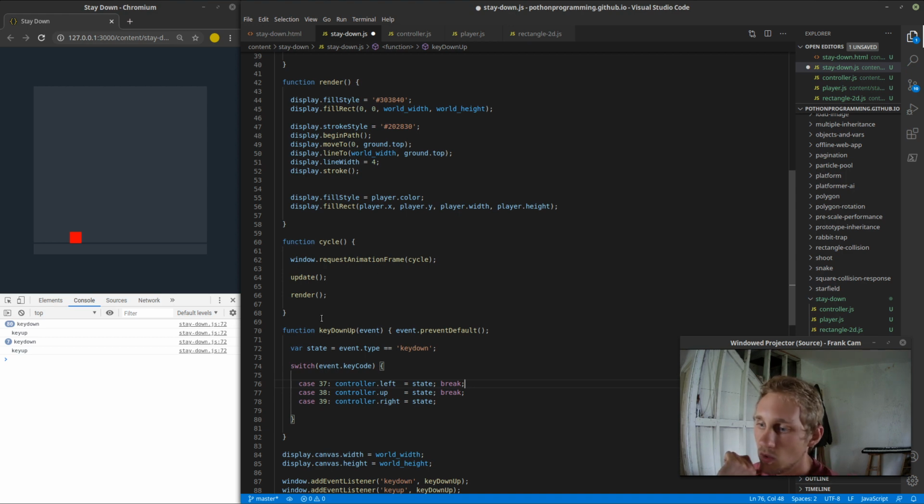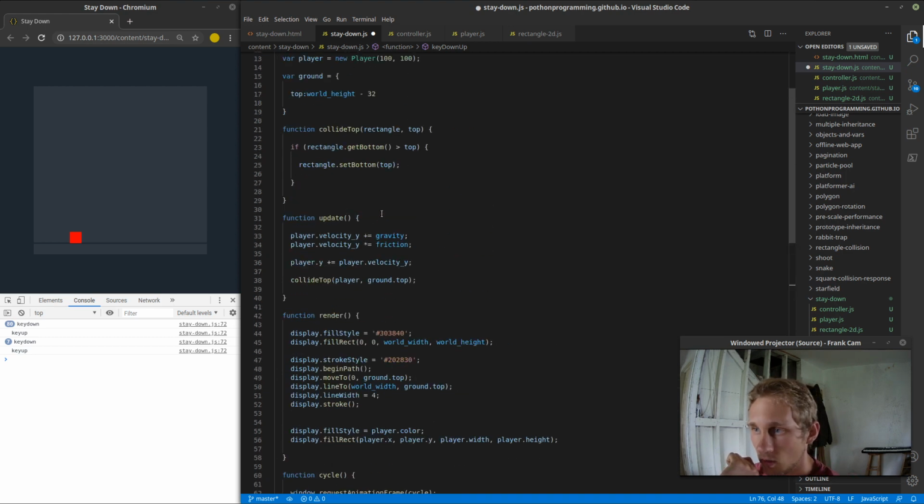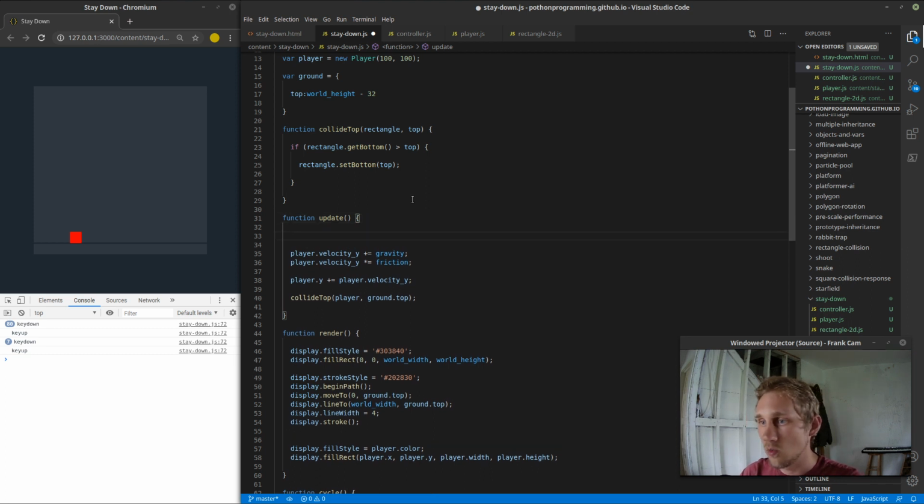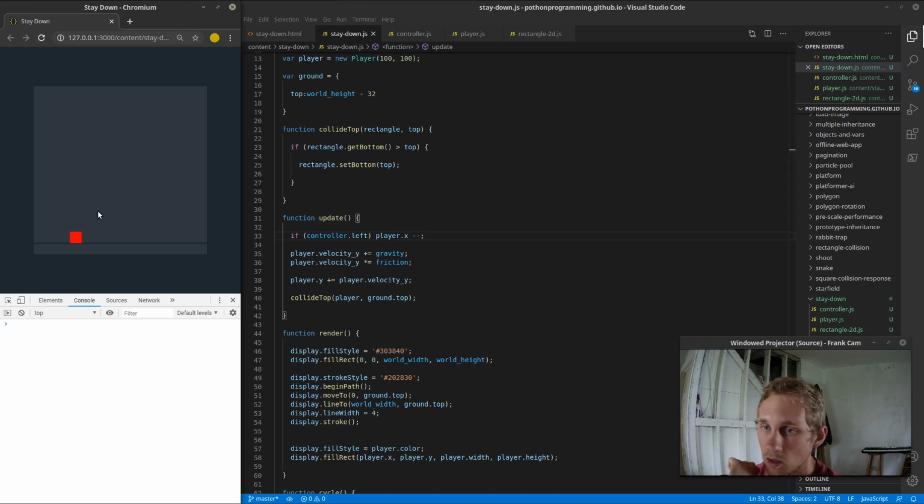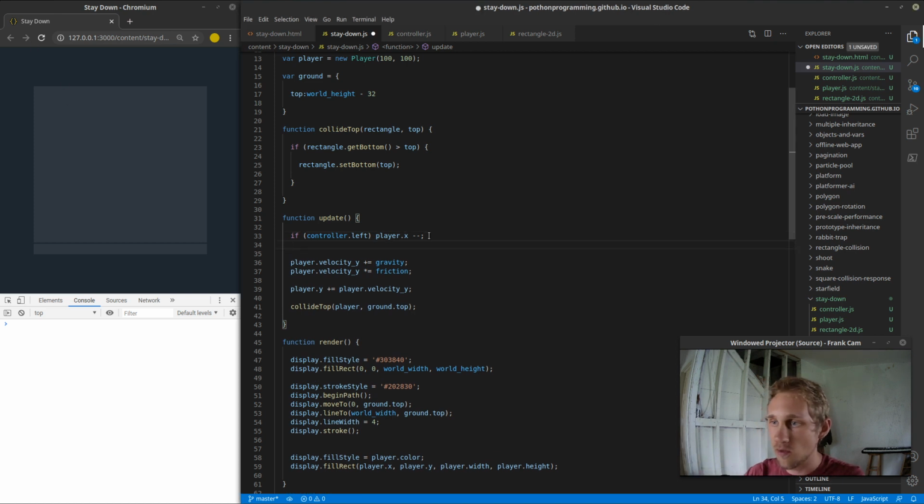Let's go ahead and go to the update function. So now we're going to actually put these to use. I'm going to say if controller.left, player.x minus minus. So just like we did with falling in the last video, we're just going to change the player's x property. All right, cool. So I'm pressing the left key and I moved off the screen, and I can't move back because I don't have the right key in there yet.